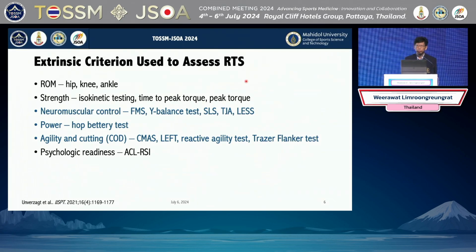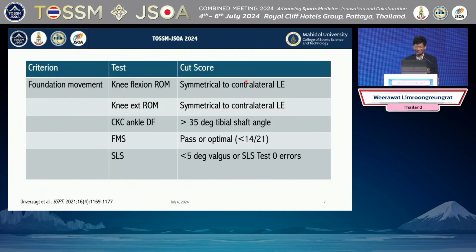We have the Functional Movement Screen, FMS, Y balance test, single leg squat, tuck jump assessment, and the Landing Error Scoring System. I'll probably go through this real quick after this. And then the hop tests, the hop battery: single hop, triple hop, things like that. And agility and cutting, change of direction, for example, the Cutting Movement Assessment Score, or CMAS, or LEFT, which I will show you later. And the psychological readiness, of course, that's going to be Andrew's job to explain more on.